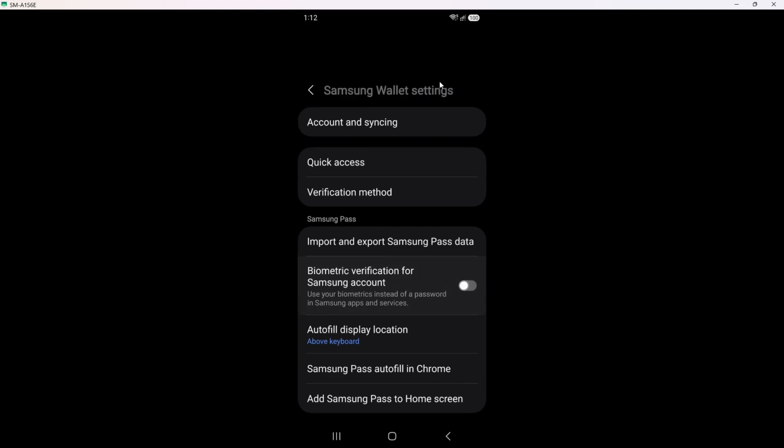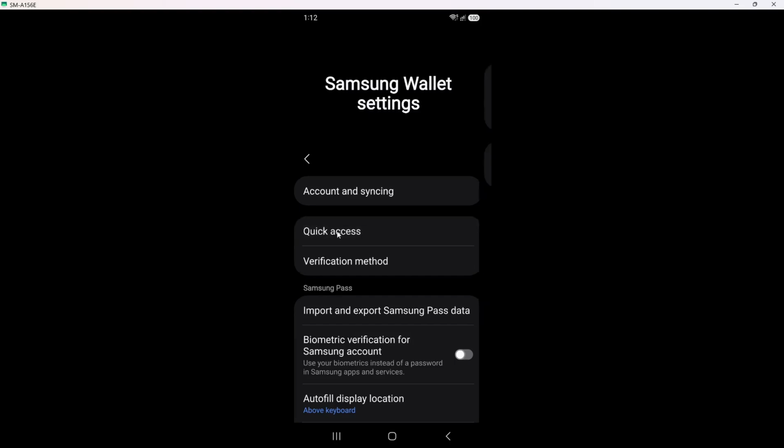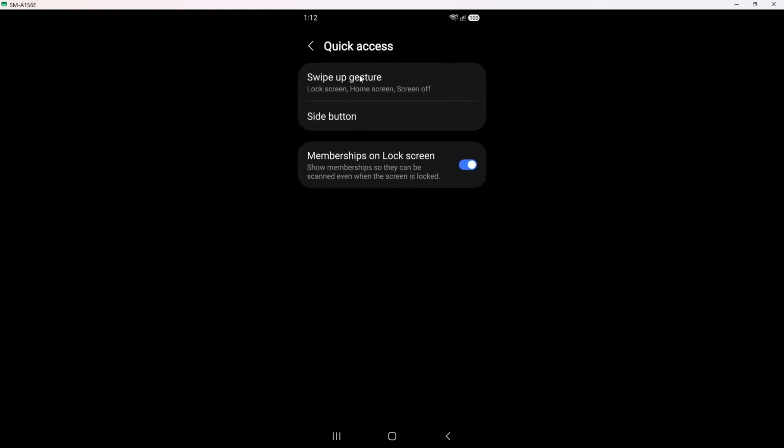This section allows you to configure how you access your wallet quickly. It's a vital feature for enhancing your efficiency when using the app. Quick access settings help streamline your experience, making it easier to use Samsung Wallet on the go.